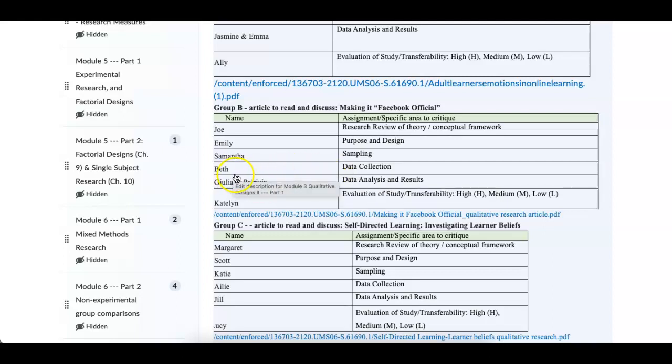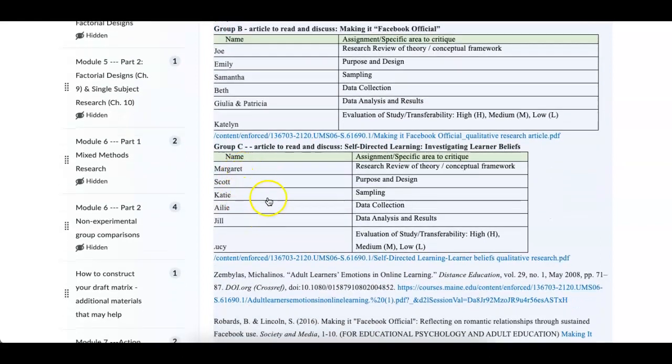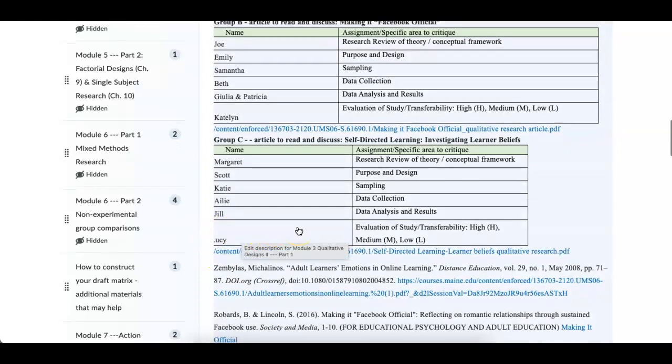You don't have to work together. I'd like you to individually post your data analysis and results section, with your names, and go from there. And we have Group C. Group C is self-directed learning. So these are the group members. Sorry, Lucy, your name somehow, at least on my screen, got cut off a little bit.